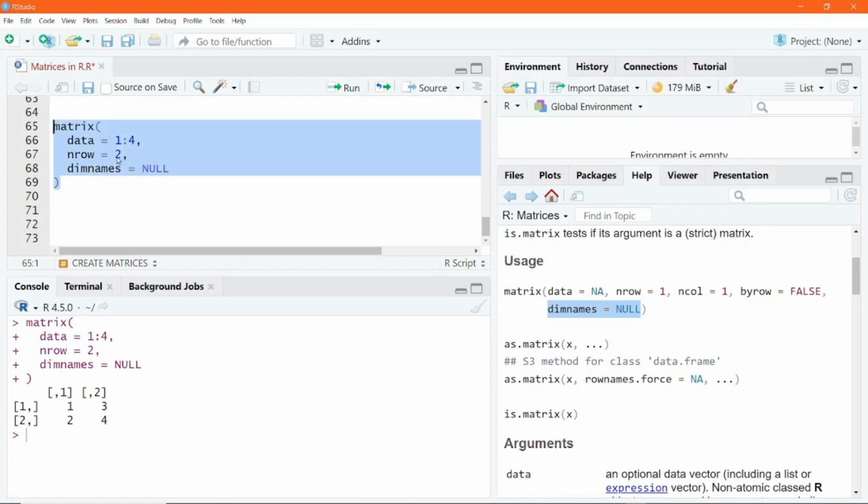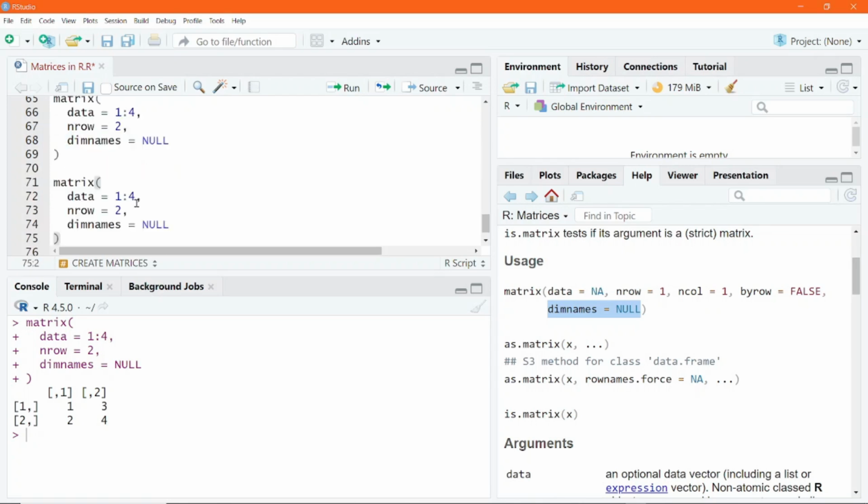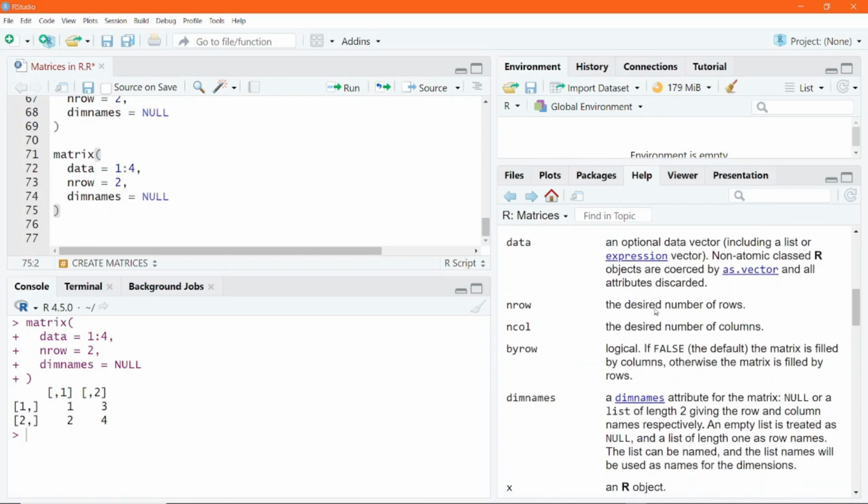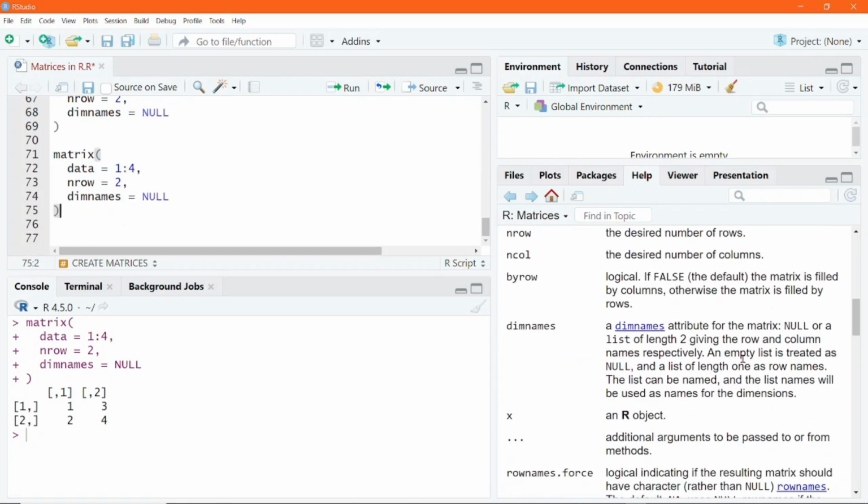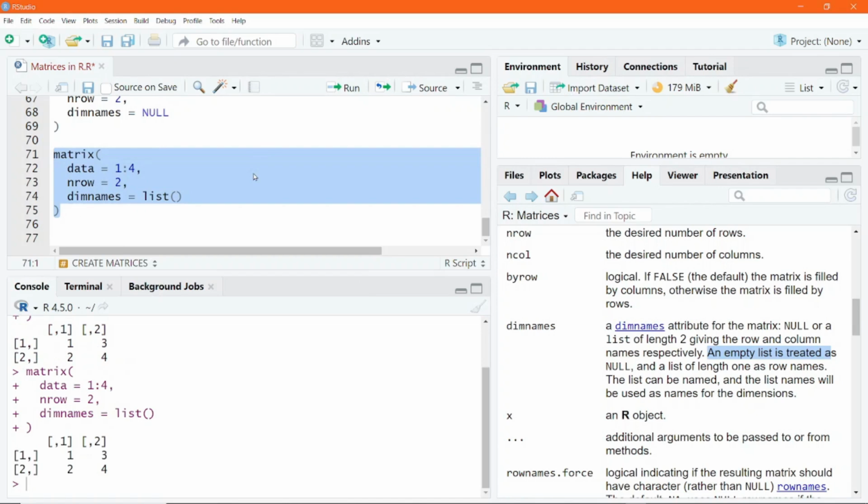But again, let's copy this code and I want to show you something else. So if we go to the explanation of the arguments, you would observe that an empty list is also treated as NULL. And we have learned about lists in the previous video. So we just simply say list, empty, don't provide anything. If you go ahead and execute this, you get the same result. But if you have a list of length 1, that will be provided as the row names. And if you have a list of length 2, that would be the row and column names respectively.